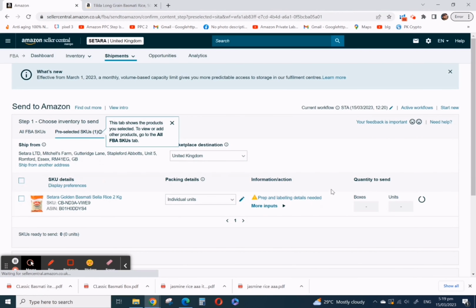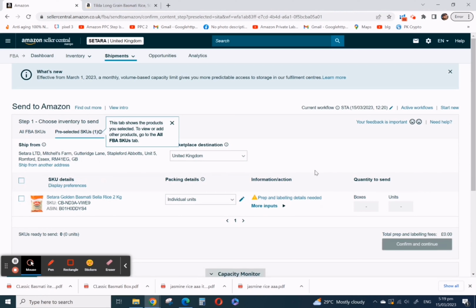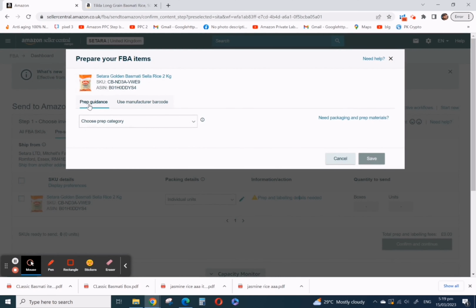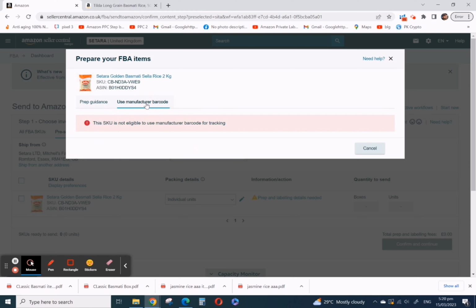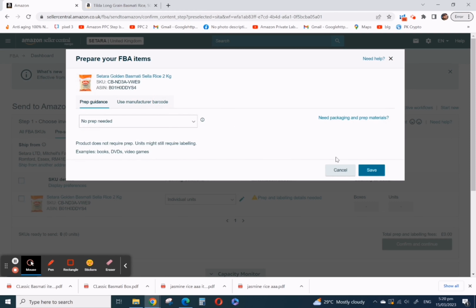For the further process, you need to submit a shipping address, and select individual units because I am going to send individual units in one box. Then click on Prep and Labeling Details Needed. Then choose the prep category. Scroll down and select No Prep Needed because we don't have breakable things for prep.